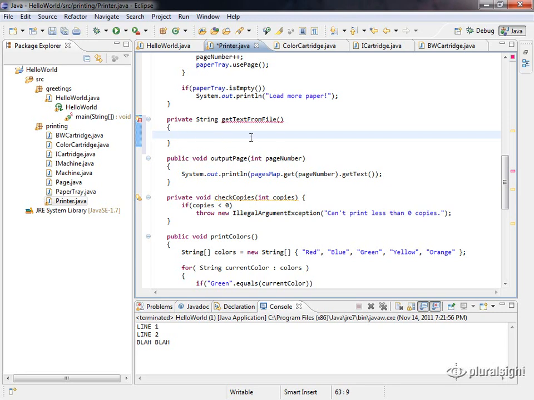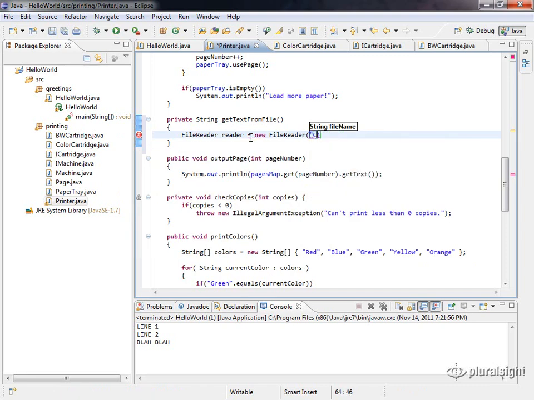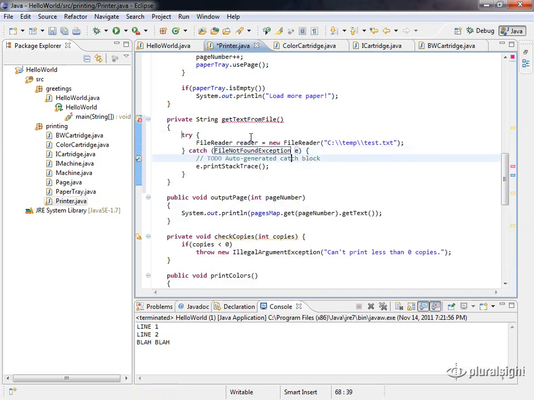So I'm going to create a file reader here, and a file reader is a basic type of stream that is able to read from a file. So I'll create this file reader, and we'll call this reader equals new FileReader. I'm hitting Control-Shift-O to go ahead and pull that namespace in, and then we have to pass in the file name. So for the file name, we're going to put C/temp/test.txt, and then we need to make sure that we're catching any exceptions that can be thrown here. So I'm going to add this try catch here automatically, and it's going to catch this FileNotFoundException.